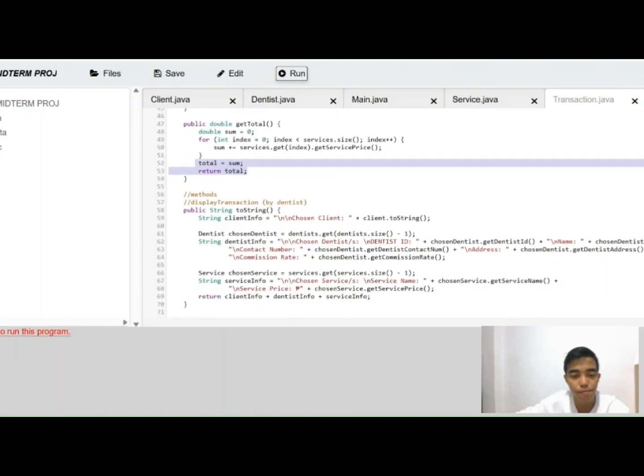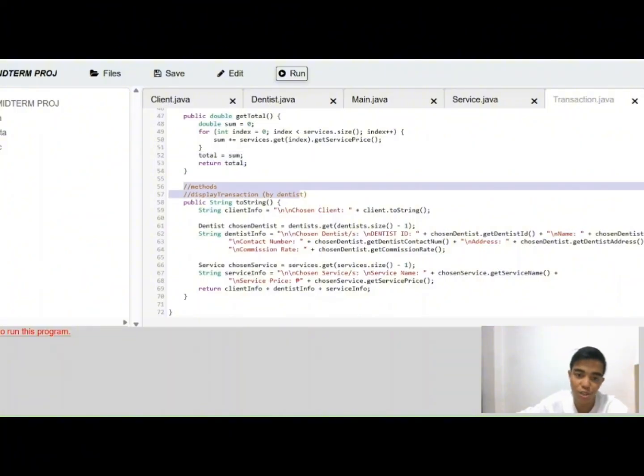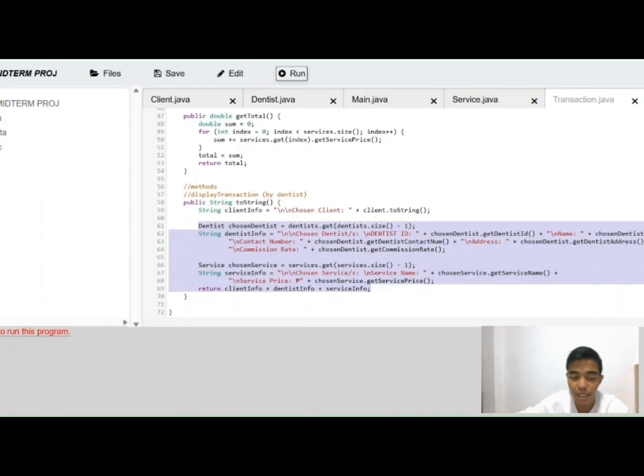Next, we have the method to display the transaction. It retrieves and formats the details: the selected client, the latest dentist added to the list, and the latest service added to the list. It returns a formatted string displaying the transaction details.